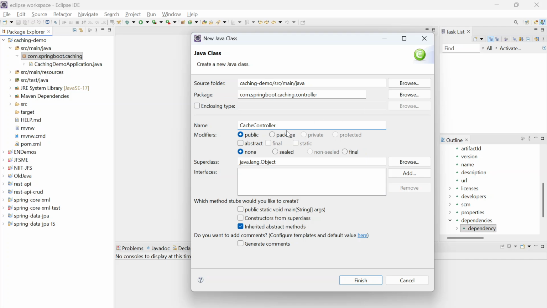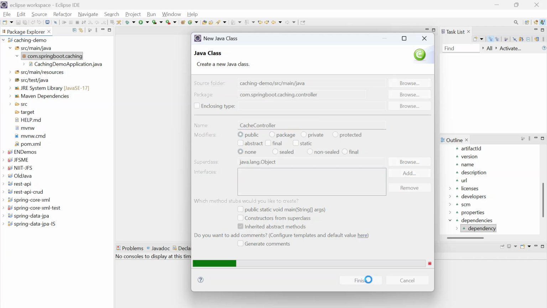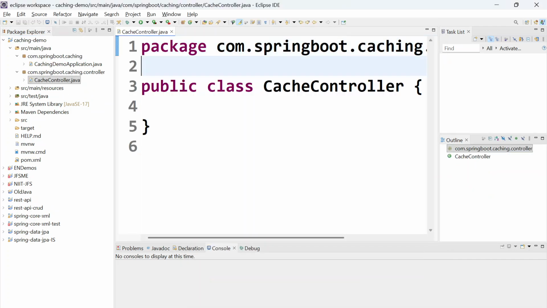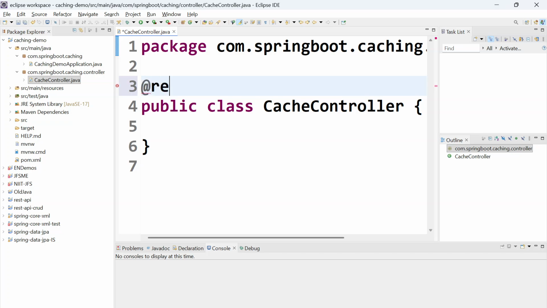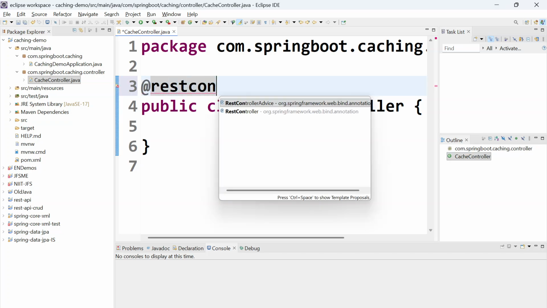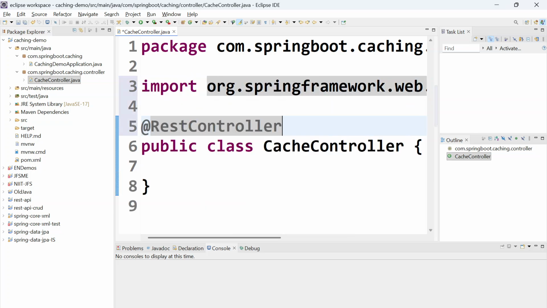It can be your superheroes controller if you're trying to store, retrieve, update superheroes, which we have discussed in our previous series. Whatever your entity is, based on that you will create the controller. So I have called it the cache controller. Let's create a controller now, and annotate it as a REST controller.